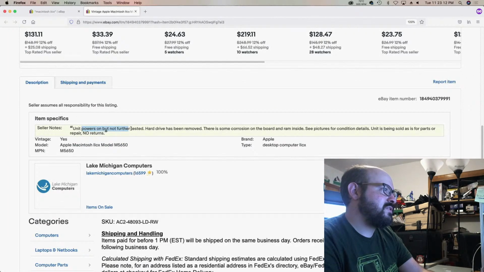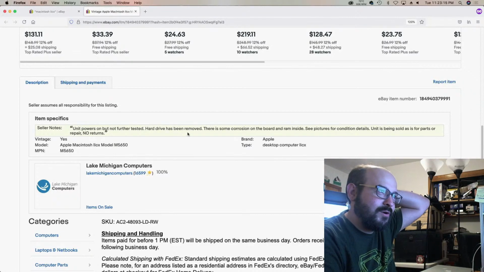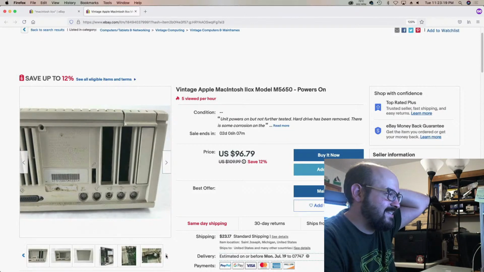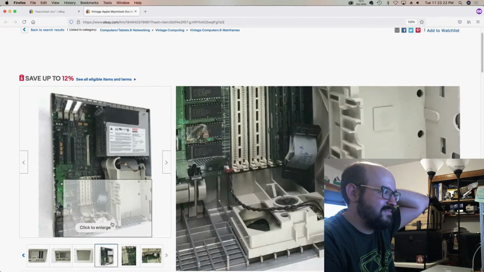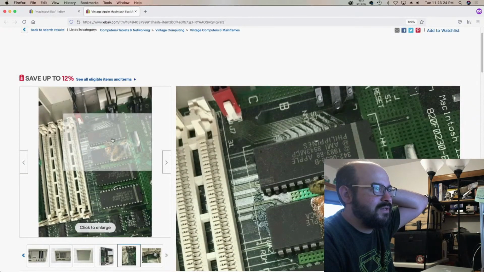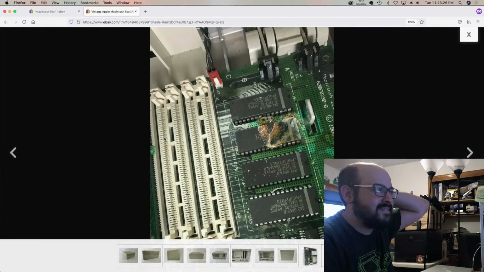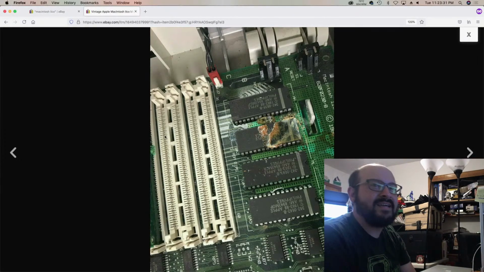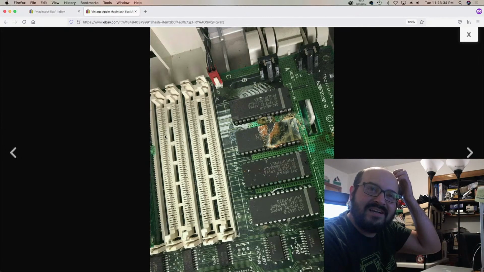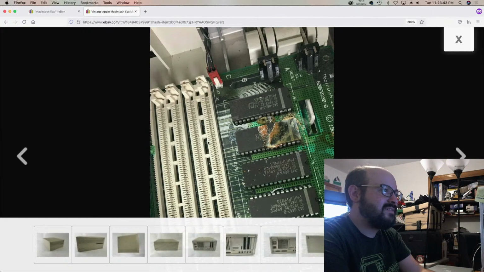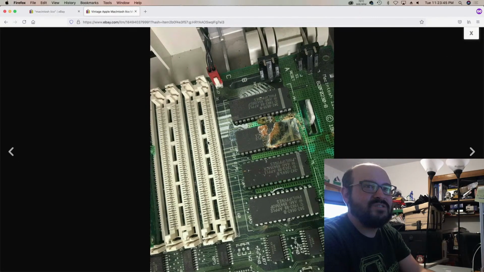Unit powers on, but not for the test. The hard drive has been removed. There's some corrosion on the board and RAM inside. Let's see. Oh, there we go. Look at that. Right on the ROM socket. Ouch. Not even on the socket, mind you. On the soldered ROM to the board. To the left of it. I can't zoom in. But, ugh.